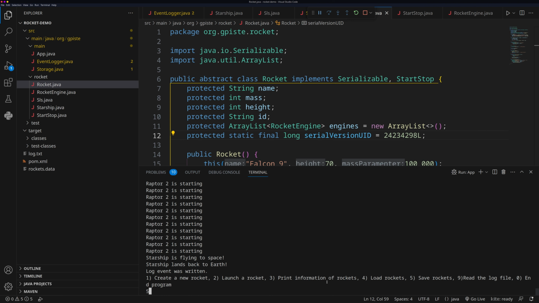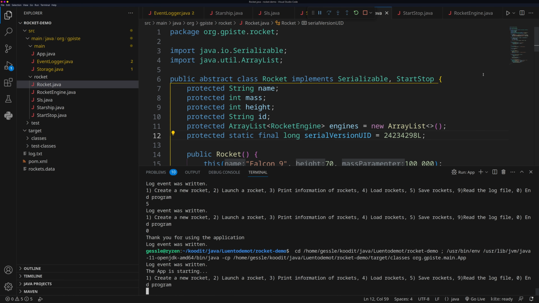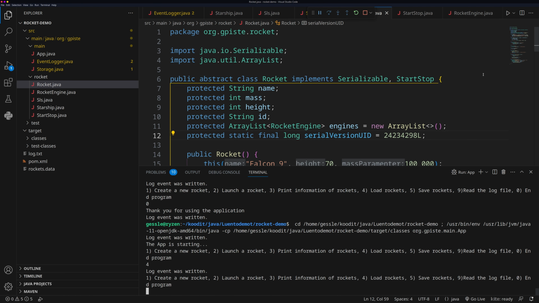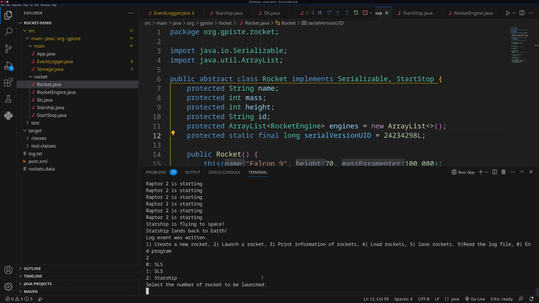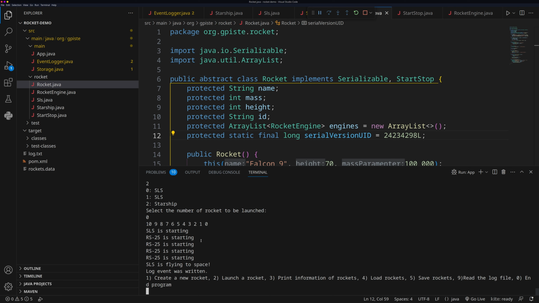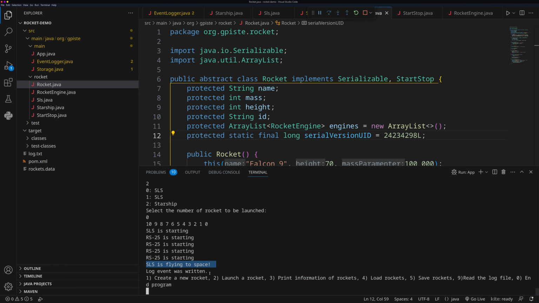Let's now save these rockets and then exit the program and run it again. And now we should be able to load the rockets. Yeah, and let's see, we have the rockets back there. And if we are launching the SLS, now it's printing that there is this countdown, then SLS is starting, all of its engines are starting, and then the SLS is flying to space and everything is going smooth.